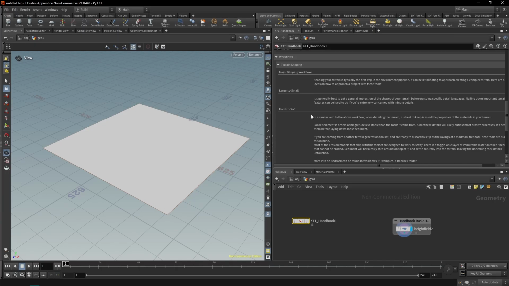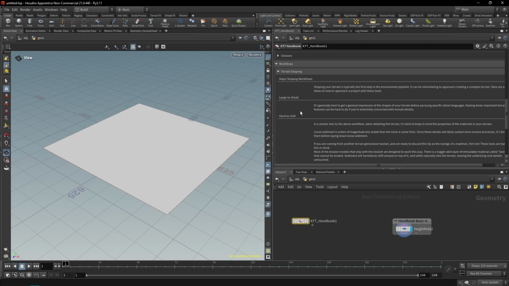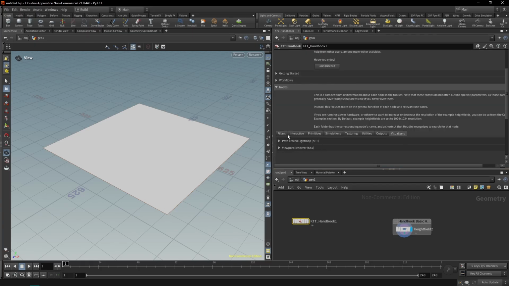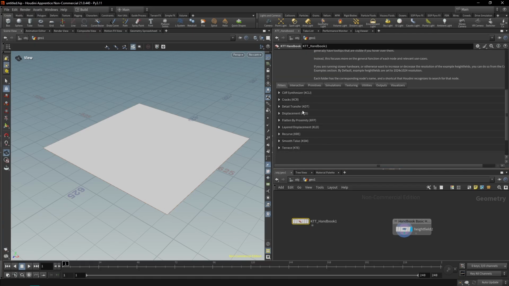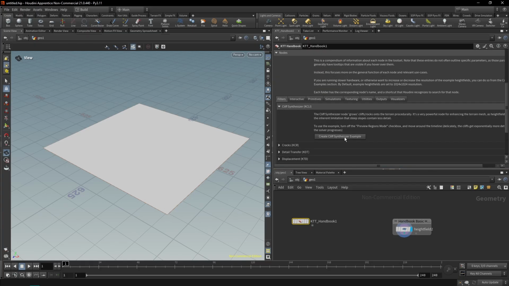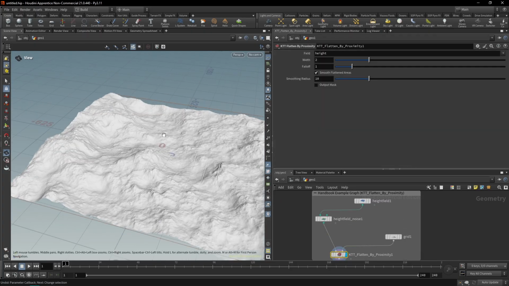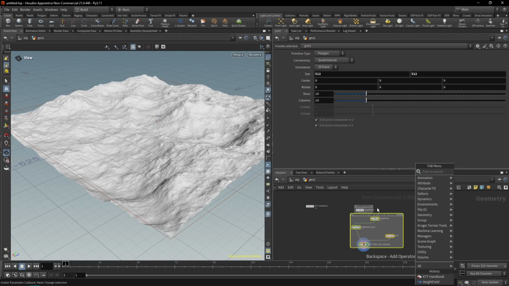So this is kind of going over general workflows you're going to be dealing with. Okay, and yeah, this has all of the nodes and explanations about them. So yeah, you have all of these different examples that you can create. I think I'm ready in that case to start making a terrain.